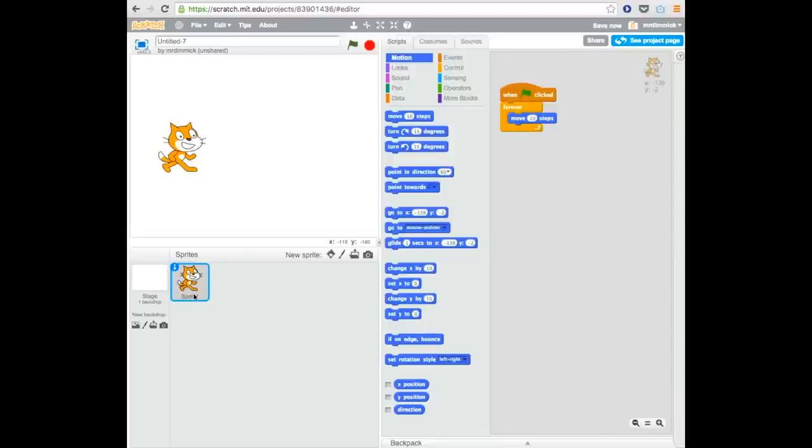So if that happens to you, don't panic. Just make sure you have clicked on your sprite before you start to worry. If by some chance you did delete it, and it's quite easy to do, for example, if you drag a block of scripts off, you end up deleting them, you can always go to Edit, Undelete if that happens. So that's always good to know that that's there.